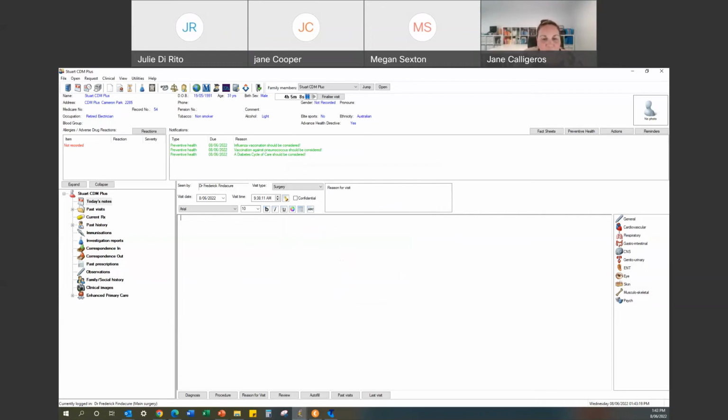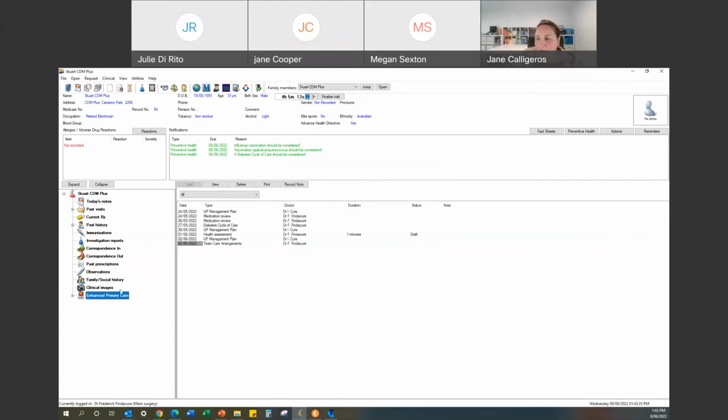So having a look at what templates you're going to be using, there's always different options. In Best Practice, you've got the enhanced primary care section. If you do use that, there's actually the health assessment section. Now we can use this for only certain types of health assessments.